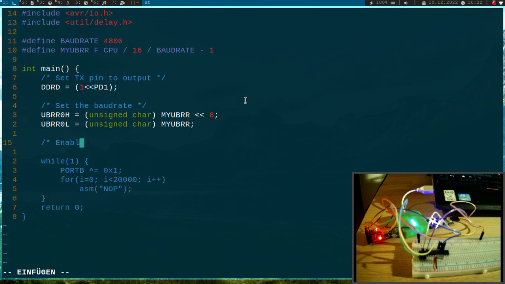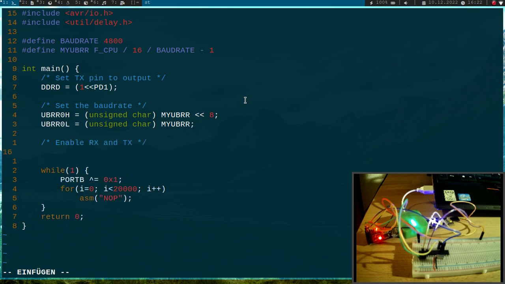Then I will enable RX and TX. Therefore, I will use the UART control and status register 0B, and I will OR it with 1 shifted by RX enable from UART 0, and I will OR it with 1 shifted by TX enable from UART 0 here. Okay, now I will add a function for receive and transmit.